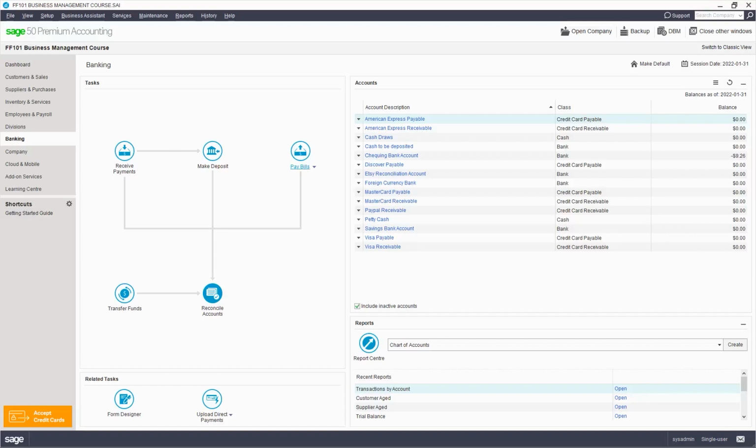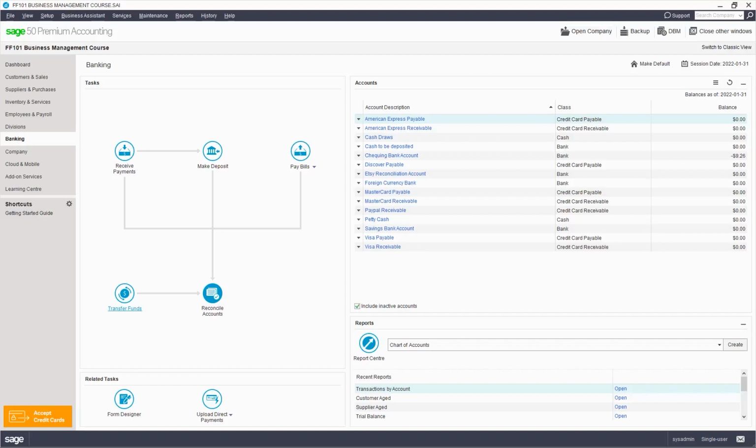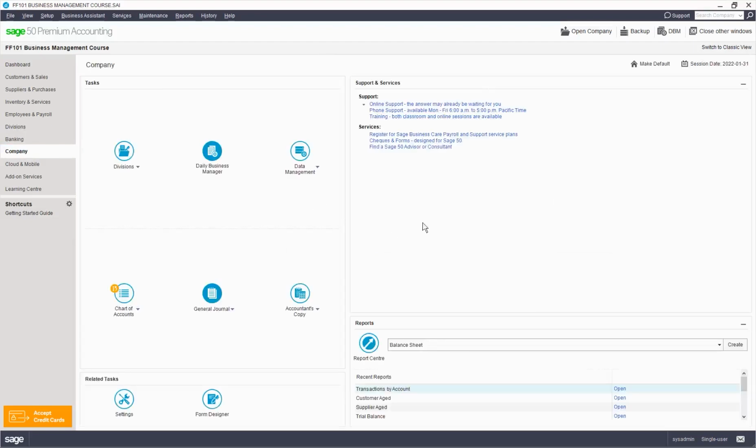Transactions like purchases and sales always affect a bank or credit card account. There is a transfer funds option, but it too affects bank and credit card accounts. To move money from accounts that are not banking related, you can use the general journal. The general journal shortcut icon is on the Company tab in Sage 50.